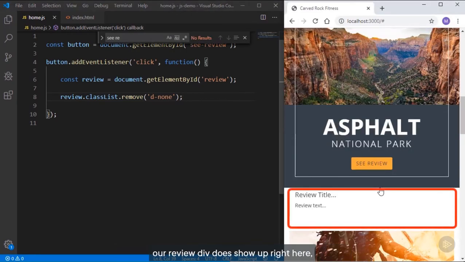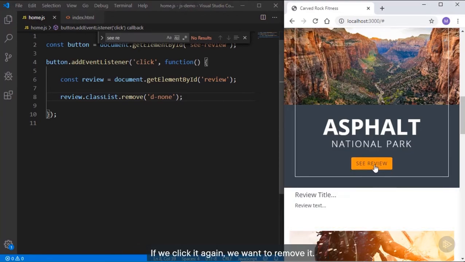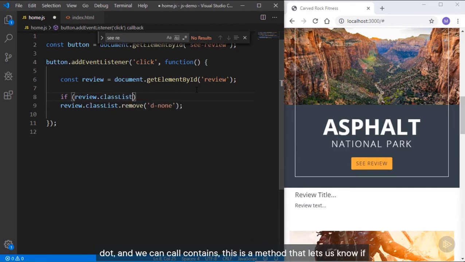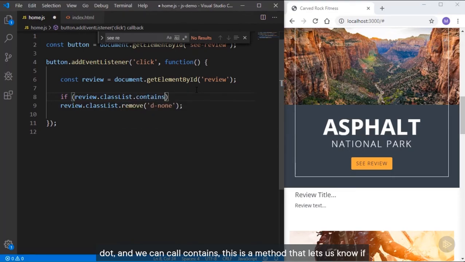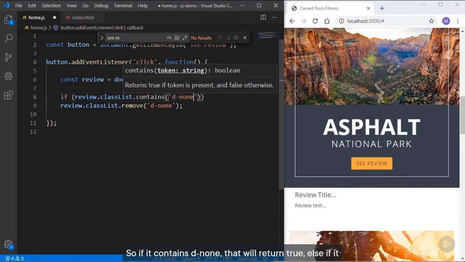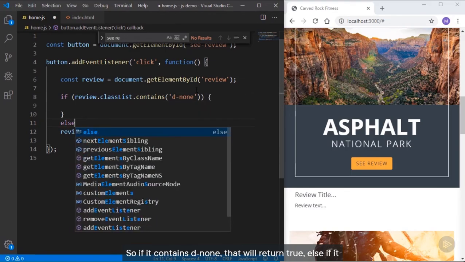I'll save the code, and I'll click the See Review button. And our review div does show up right here. So we successfully removed the d-none class. But let's turn this into a toggle switch. If we click it again, we want to remove it. In order to do that, we need a conditional. We need an if statement. If review.classList dot, and we can call contains. This is a method that lets us know if a certain class exists on the element. So if it contains d-none, that'll return true.